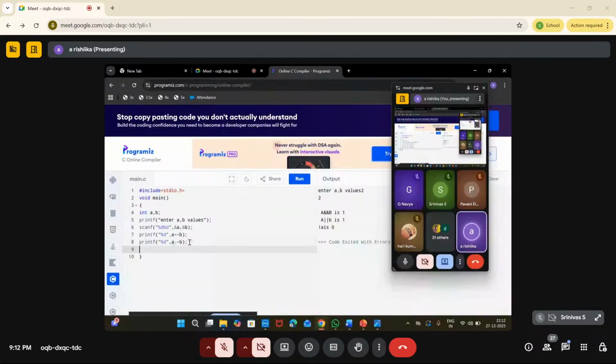a minus equal to b, a into equal to b, a divide equal to b, and a modulo division equal to b, right? So it's asking for a and b values.